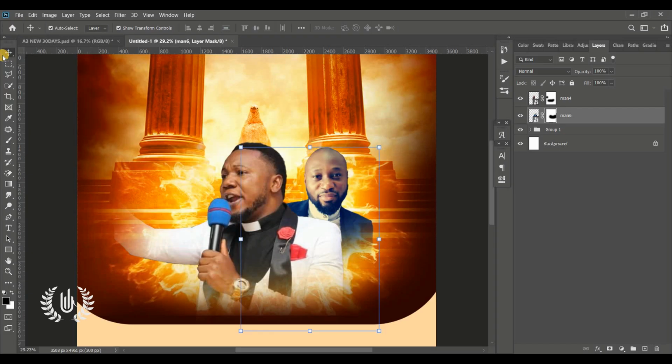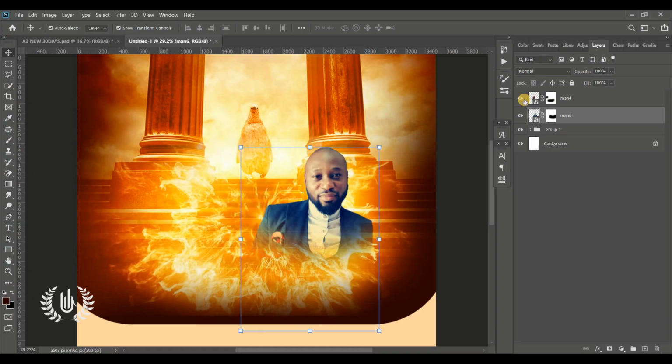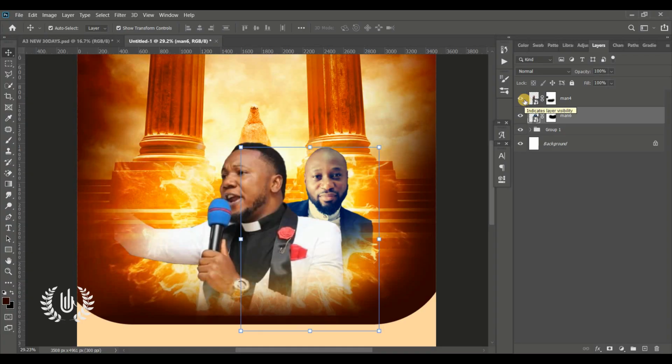So if you need a layer behind another layer, if you need an image behind another image, all you have to do is send this layer down below that of the first image, and you have it hiding behind him like that. That's simple.